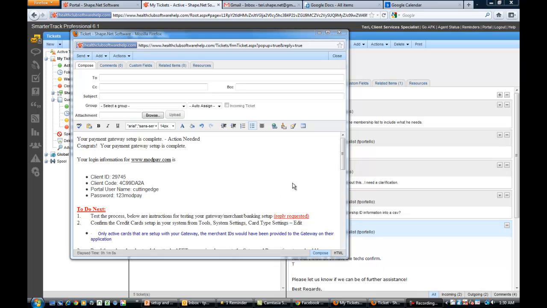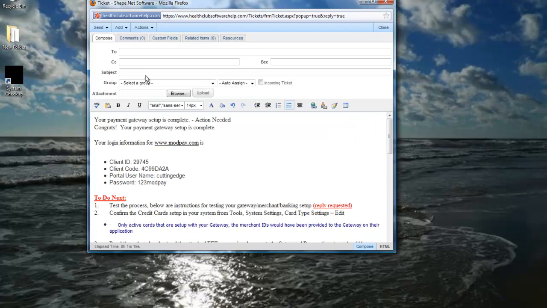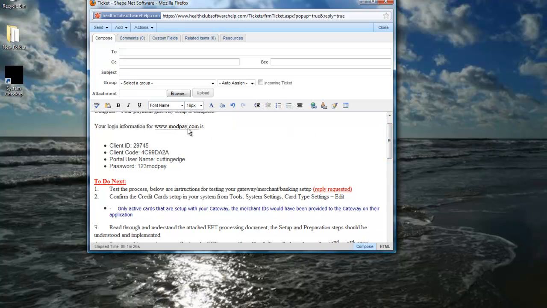Let's take a look at the email you'll be receiving once Shape has set up your documents. So this will be sent to you. It'll have your URL in here, and it'll tell you action needed. First thing you'll notice is that you get another link to modpay.com. Your client ID, your client code, which keep those handy, but they're not exactly what you need right now. You're going to have something similar to your system name, and your password to start will be 123modpay.